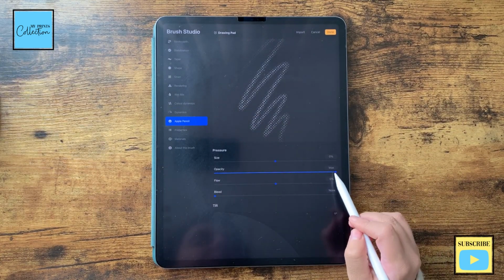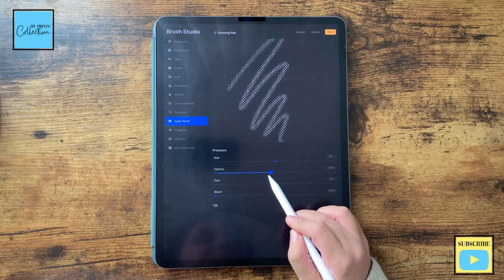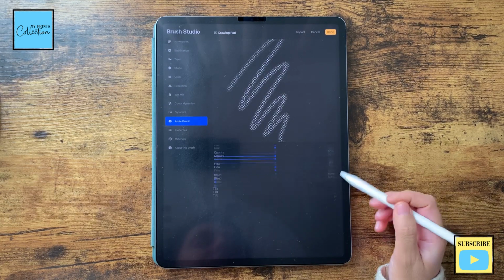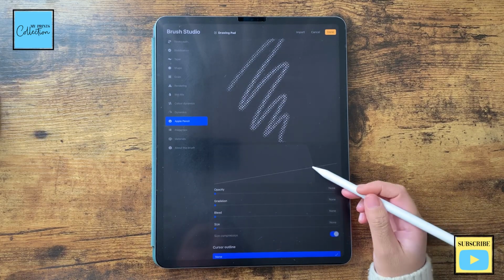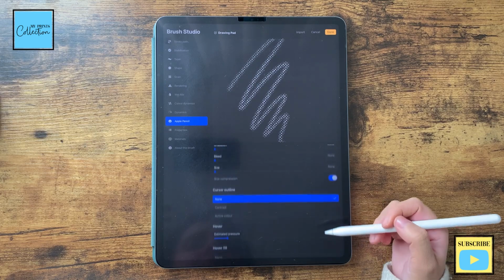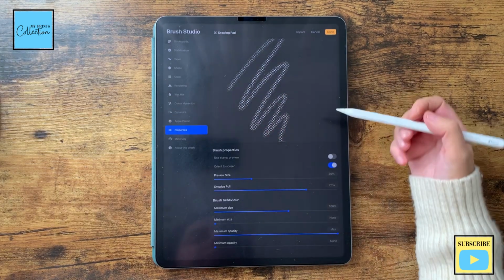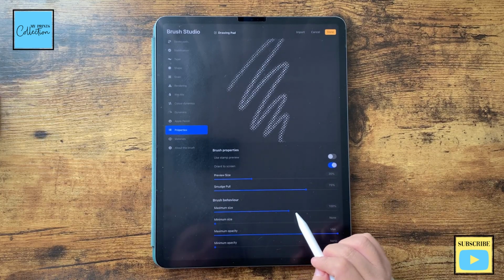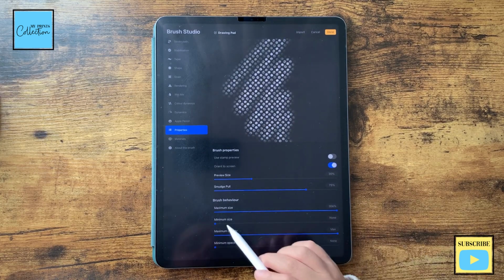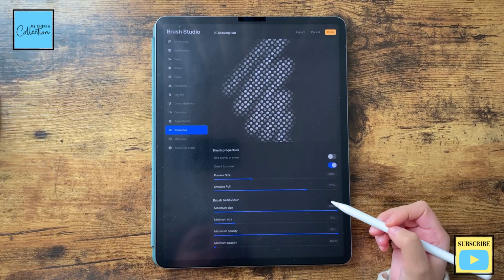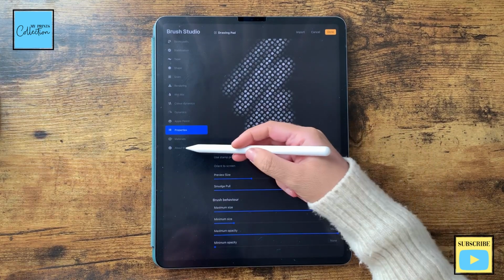And Apple Pencil, I'm gonna put the pressure, the opacity to 50%. And then I'm just gonna turn this off and leave the remainings as is. And to properties, I'm gonna increase to the maximum and have a little bit of a minimum. Let's go with 5%. And I'm gonna leave the remaining settings as is.